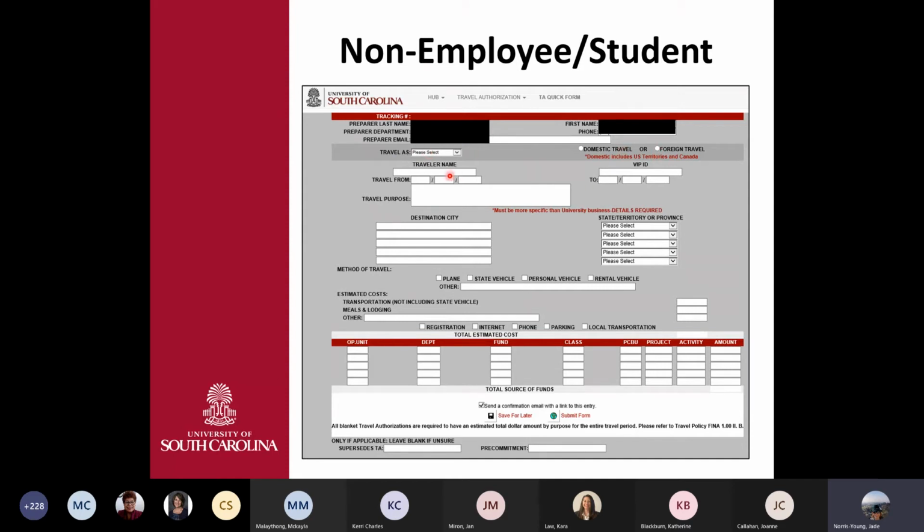Then you'll fill out their names, dates, purpose, their destination, what kind of expenses they're going to incur, add the amounts, add your chart field, your total amount. You can see your sent for confirmation email link is checked. You'll hit submit form. It'll pop up. You'll be able to print it out, sign it, and then email it to the travel office.